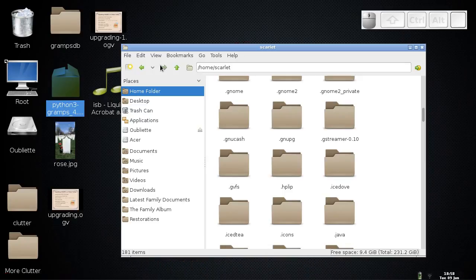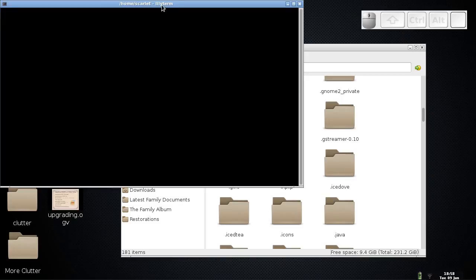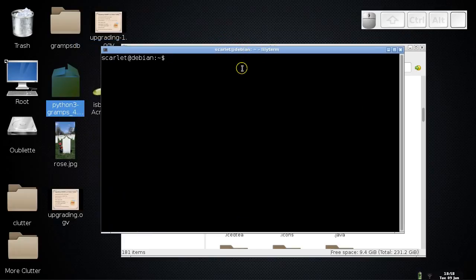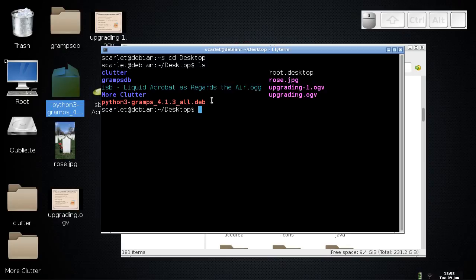To do that, first I have to navigate to the location where I downloaded my Python 3 Gramps package, and for me, that's the desktop. For you, that might be the download folder. You would have to check as you're downloading. So I will do cd desktop. That brings me to my desktop folder. An ls command will display the files here on my desktop, and you can see among them is the Python 3 Gramps deb.